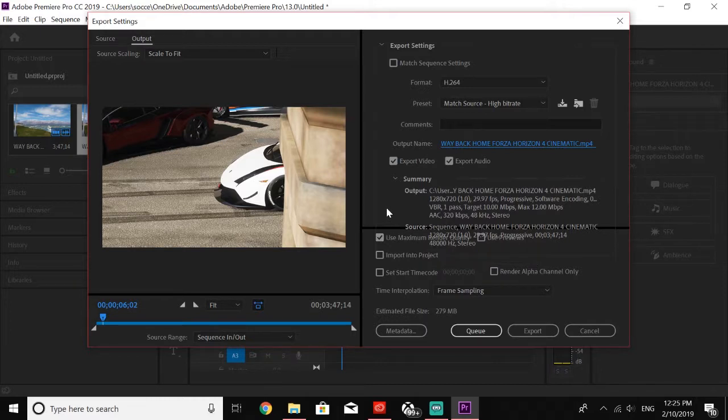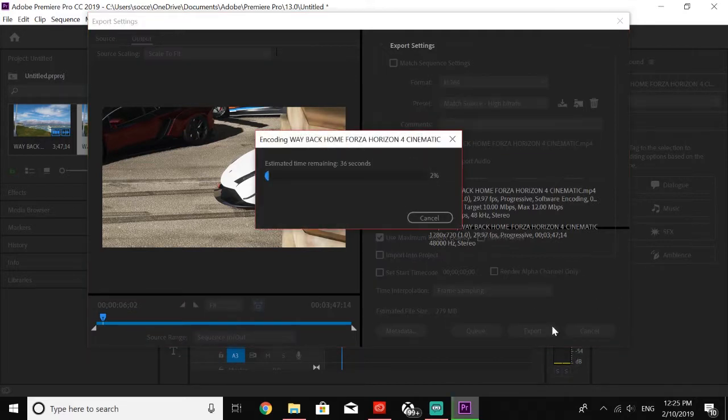And then lastly, all you're going to want to do is click export. And you could click Queue if you do want to go through Adobe Media Encoder Queue, but I just go ahead and just click export, and then it starts saving, and then it's just estimating the time, and that is basically it, guys.